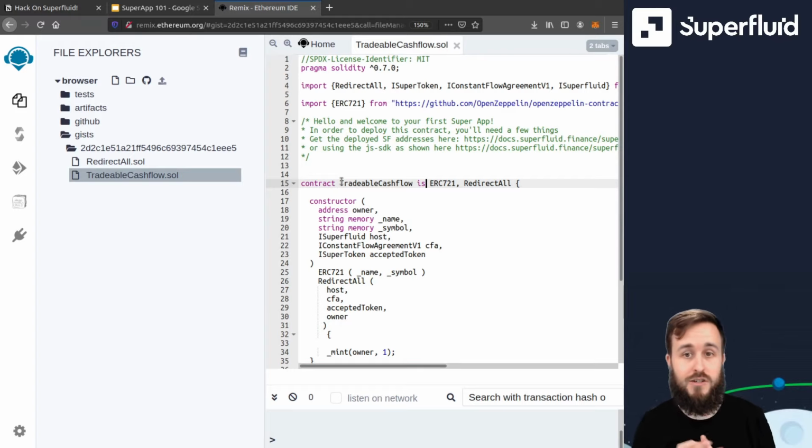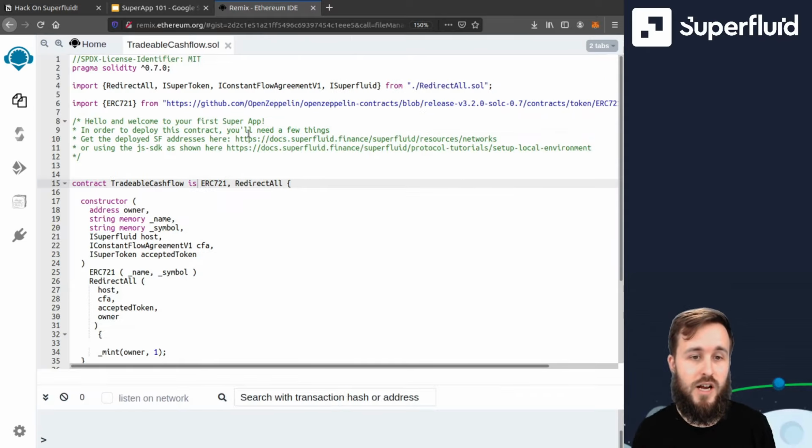So there's two contracts here. There's tradable cash flow, which is where we have our business logic and our NFT stuff. You can see at the top, we're importing the ERC 721 contract from OpenZeppelin, which is a contract library that's standardized, and that is standard in the industry. And then we also have some imports from our other contract, the redirect all contract. So tradable cash flow is where we're going to start today, and then I'll explain the general overview, and then we'll look at the redirect all contract, which gets closer to the super app side of things.